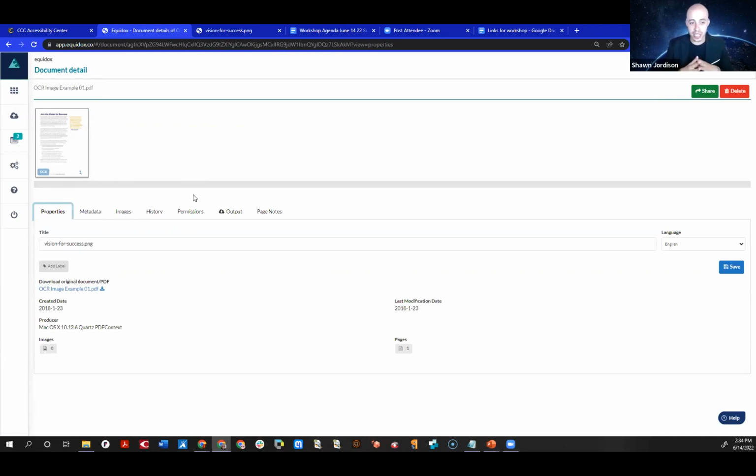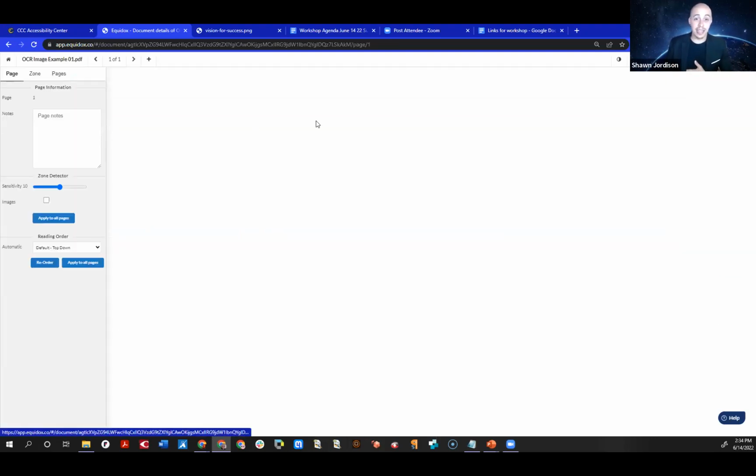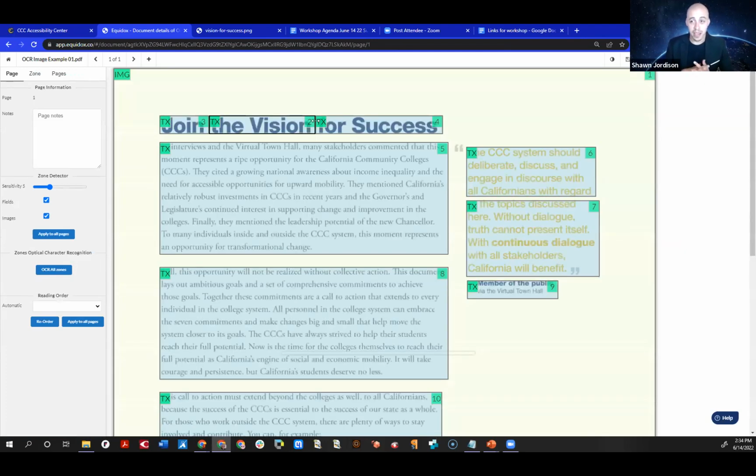When I first started using it, I could never remember how to get to this section of Equidox because you'll see there's a lot of options. So we're going to jump into this one-page document and begin zoning it. To open it, I'm simply going to select it one time with my mouse, and it opens this file.